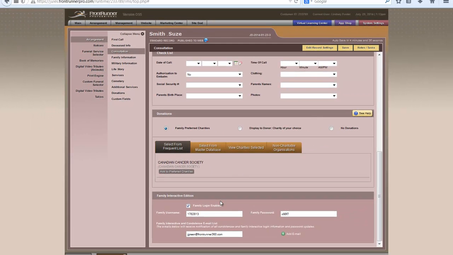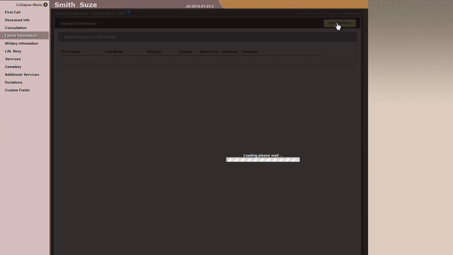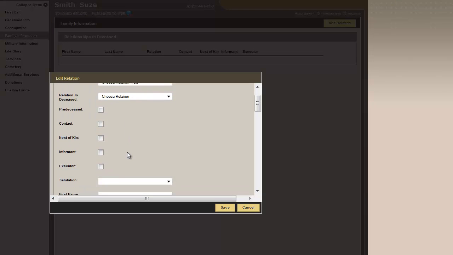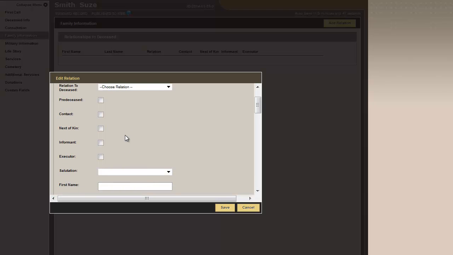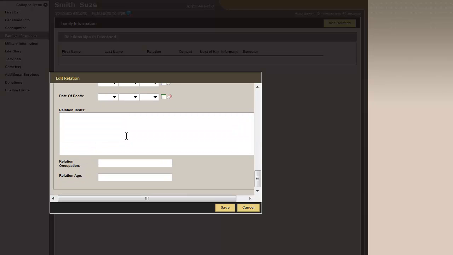The Family Interactive Edition is also visible on this page if the first call information was not filled out. For family information, you want to add a relation. You choose the relation type and relation to the deceased, as well as any of the other contact information for this particular relation. You add their name and their address and any of the other relevant information. Once that information is filled in, then you would click on Save.